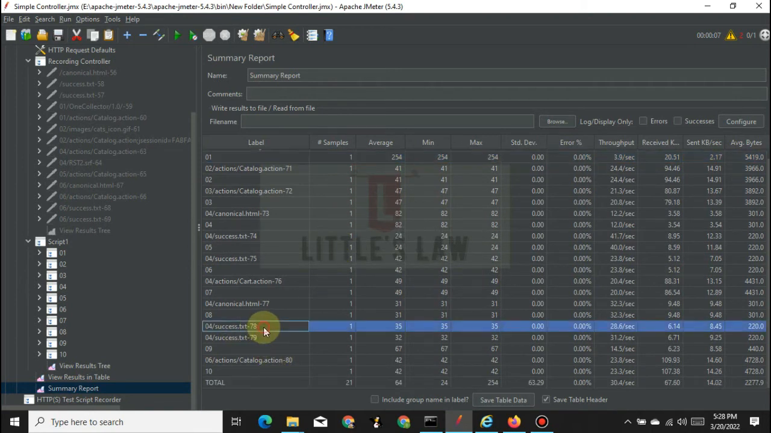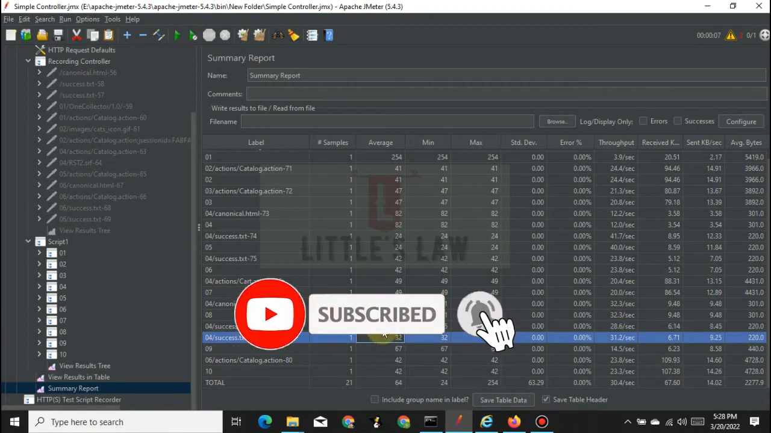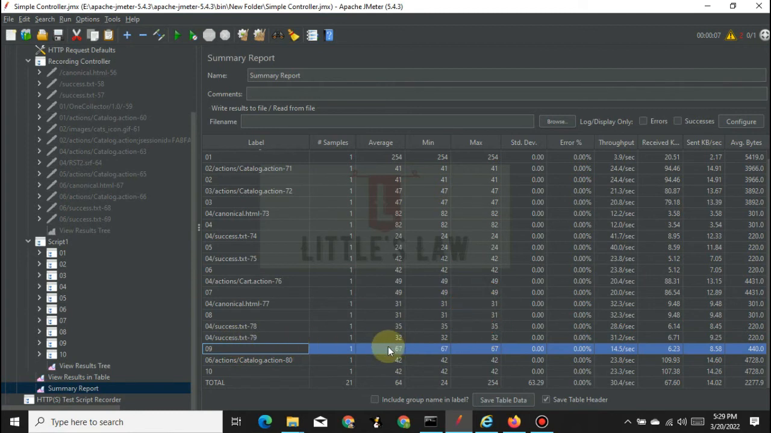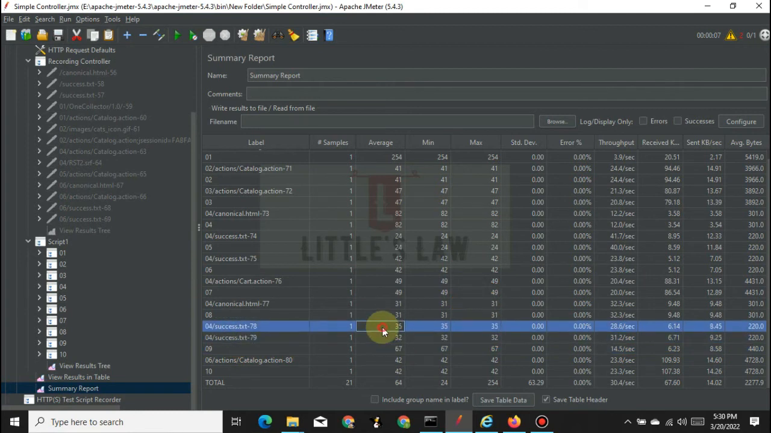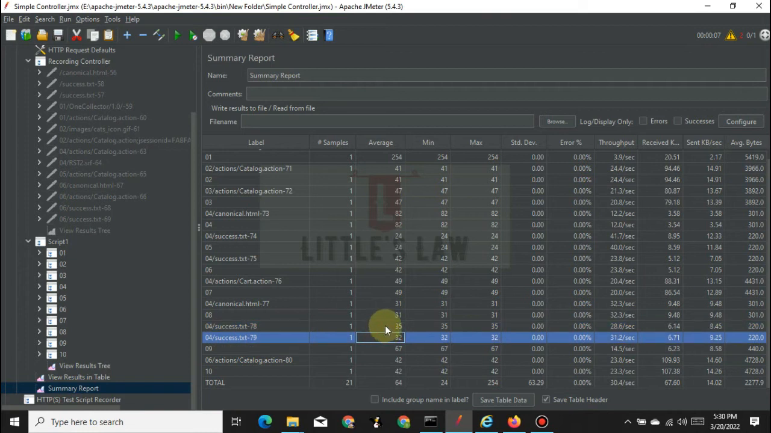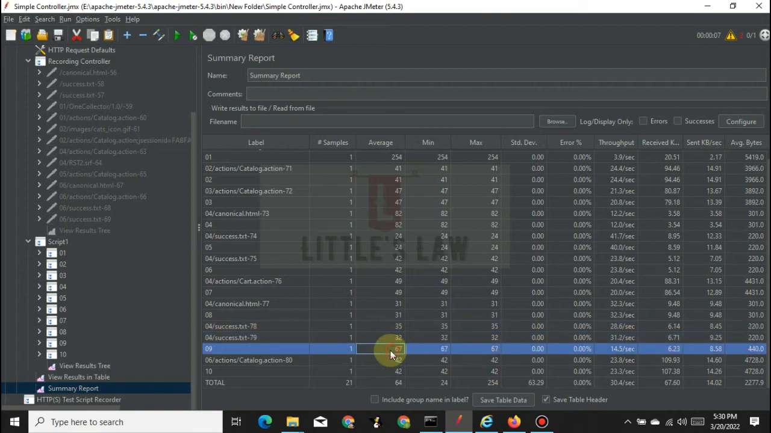Say for example, here we could see the transactions for each of these transactions, but as a consolidated transaction, we could get the transactions here. These are the nested elements here. So we could get the overall performance time.